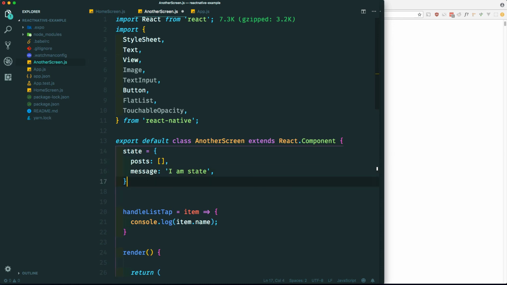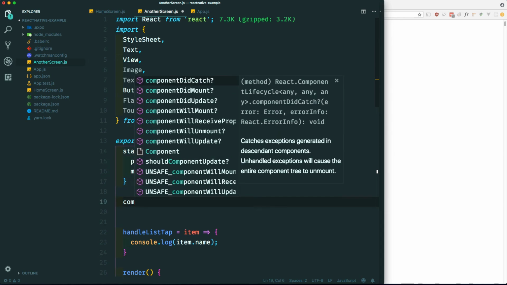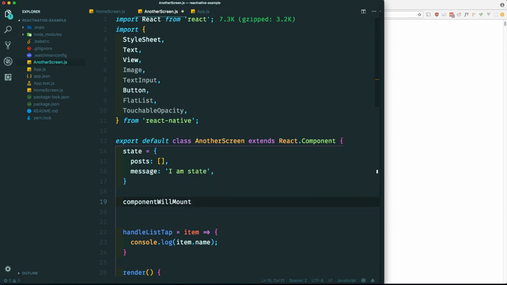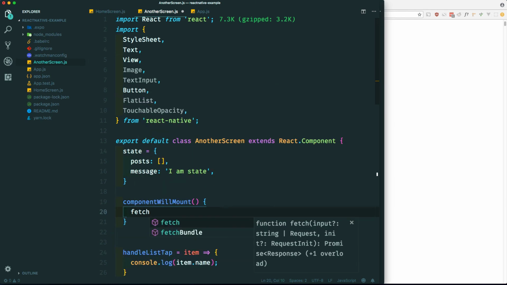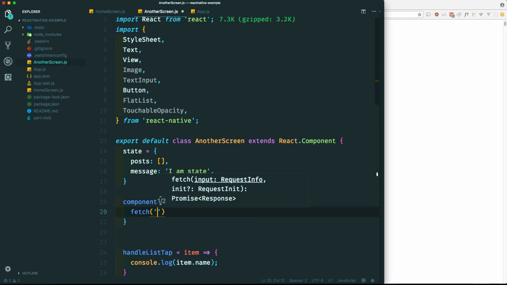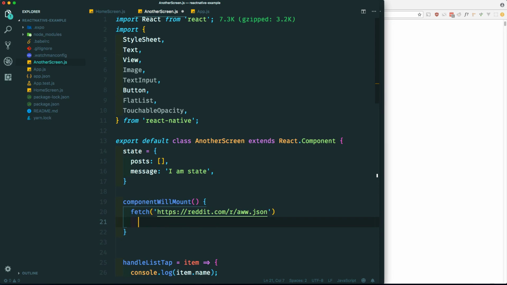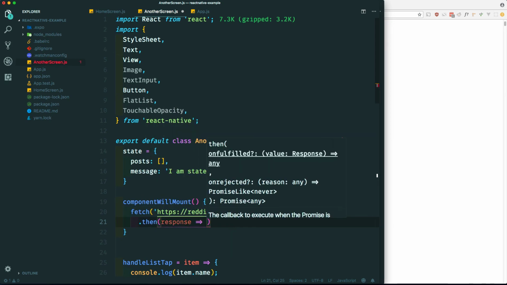And we're going to make an AJAX call, and we're going to call it on the component will mount lifecycle hook. So I'm just going to use fetch. You can use anything you want. I'm just going to use fetch so I don't have to install a third-party package. https://reddit.com/r/aww.json. And then we have to grab the response and change it to JSON.